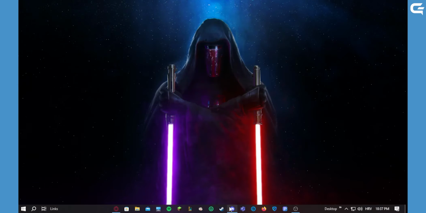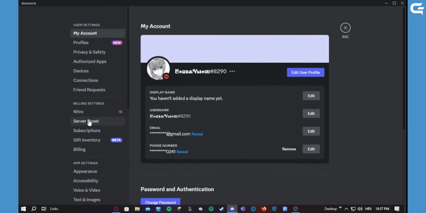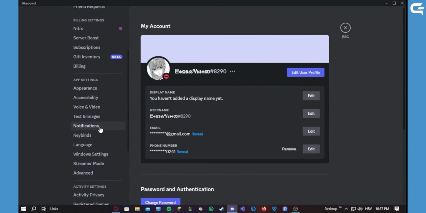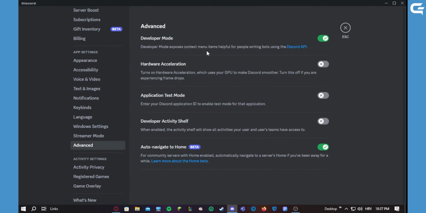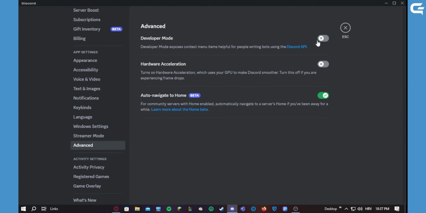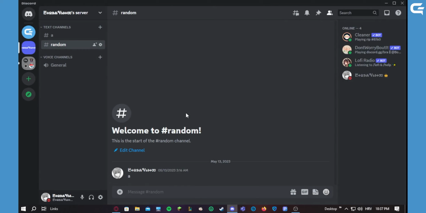So let's get started. First of all, what you want to do is go to your user settings. Now if you're somehow using an older version of Discord, you'll probably find developer mode in appearance, and if you're using my newer version, you'll find it in advanced. Now you'll find it right here. When you have it turned off, you're not going to see this option, and when it's turned on, you'll have these options. Anyways, they're not relevant right now, so just turn this on and go back.